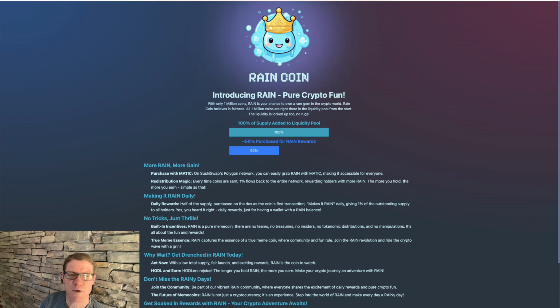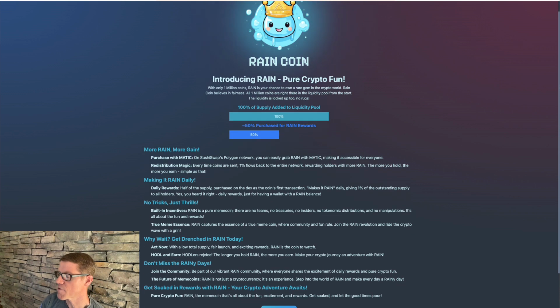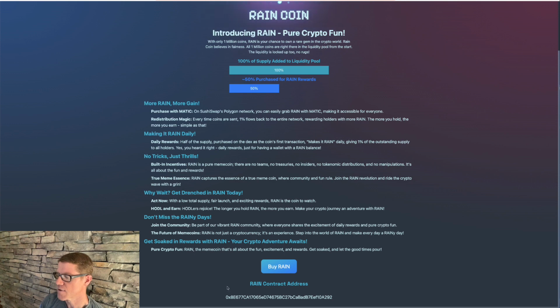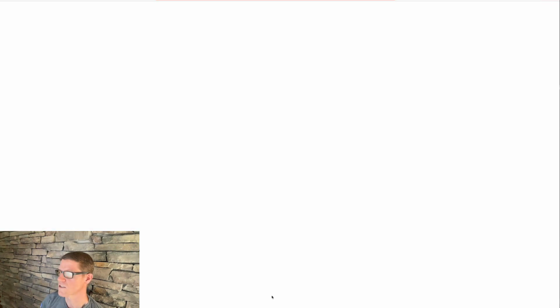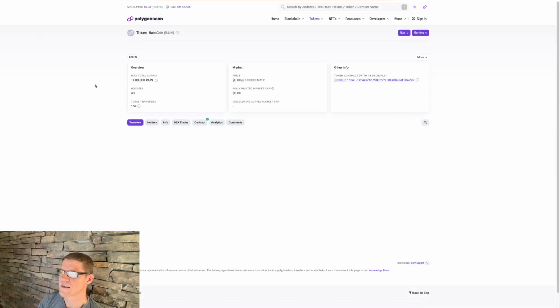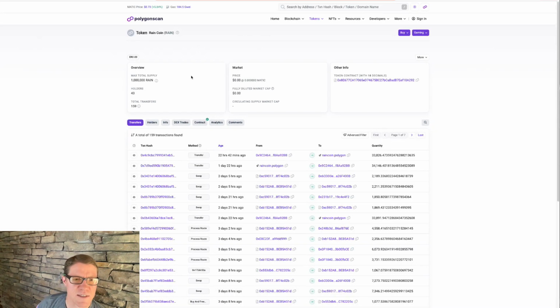I'm going to put all these links in there, but if you go to Polyscan and look up the Rain contract address, in fact, you can just click on this, so you can see. This is the scanner, the online blockchain explorer. That means you can see all the details that were built into the contract. The token's called Rain, Rain coin. Total max supply is 1 million. So if you buy a Rain coin, you'll own 1/1,000,000th, and nobody will be able to dilute you, because there will never be any more minted. So it's already built in scarce.